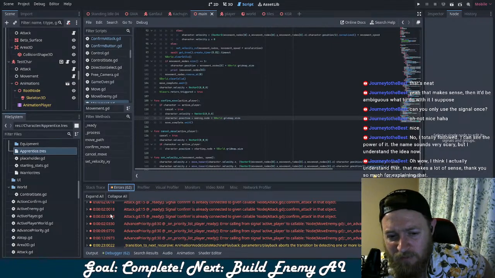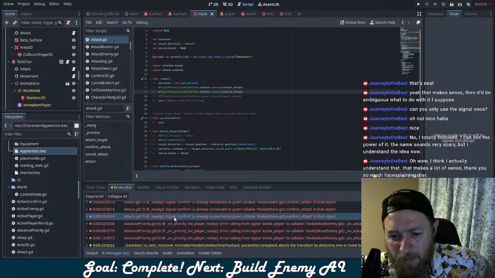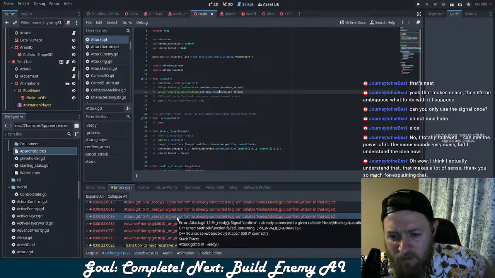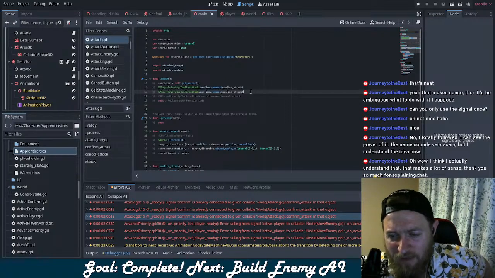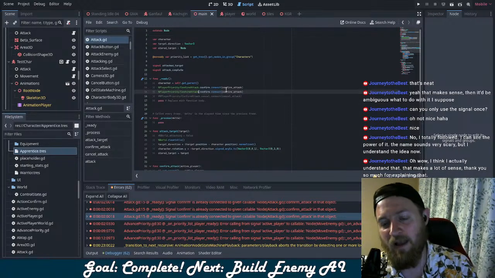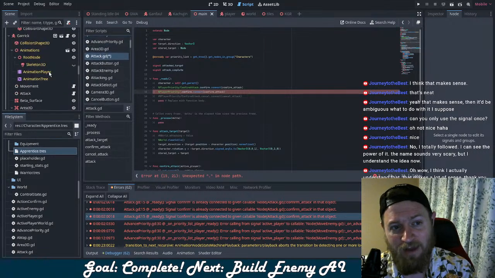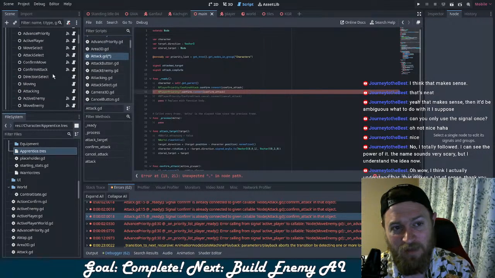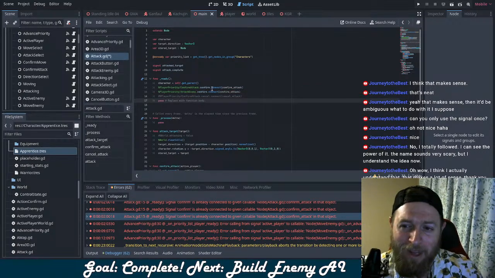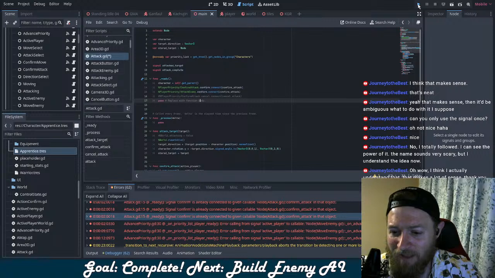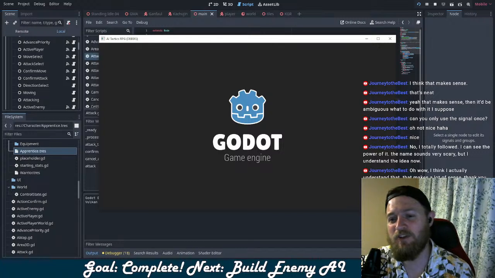Interesting. Let's look at some of these. Confirm is already connected to a given callable in that object. Yeah, that's exactly the same thing. This was not supposed to be confirm attack. Interesting. That should be attack enemy. Thanks, appreciate it. Why was that working? Okay, that's probably one of the problems I was having. Interesting. I'm not sure why that would be.